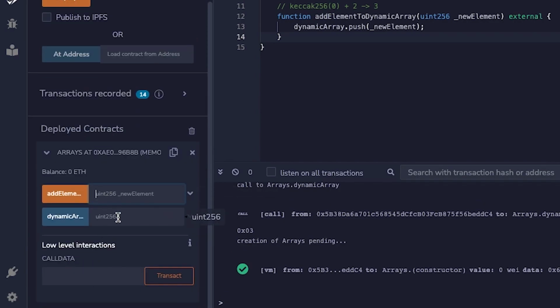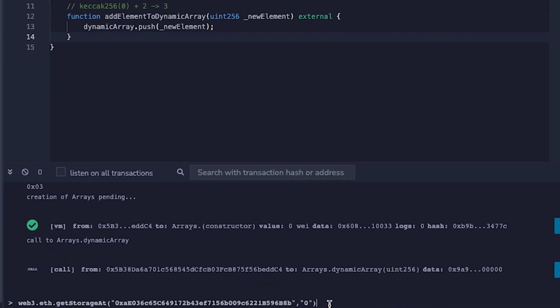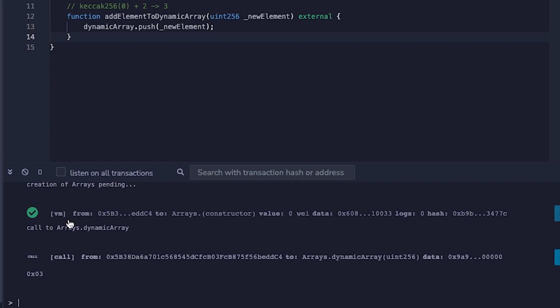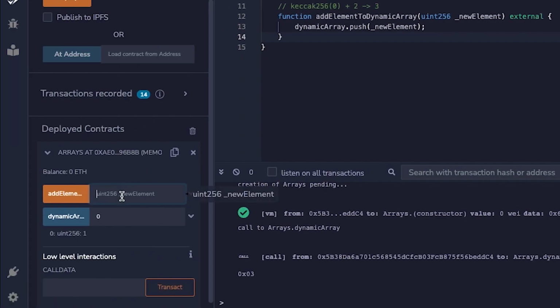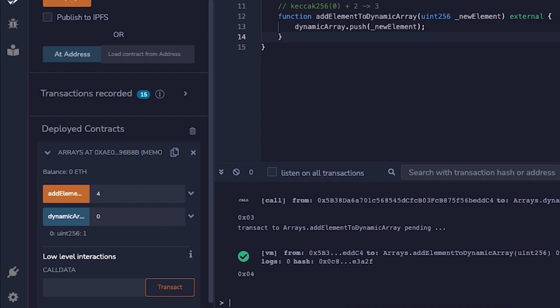Let me first check what is in slot 0. Let's fix the issue with the bug. Okay, we get 3, but now let's add an element. Let's add, say, 4. It was successful, and now let's get the value of slot 0 again, and now it's 4. Why? Because we are increasing the elements of the array.